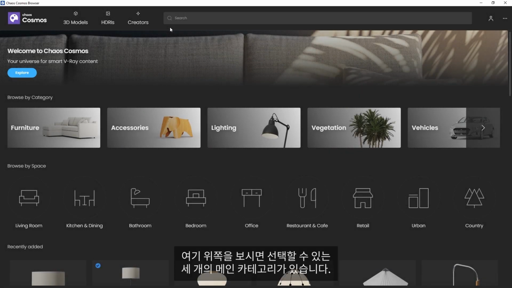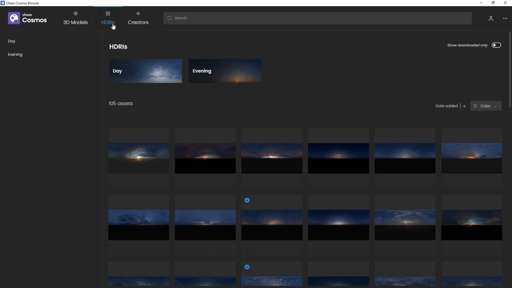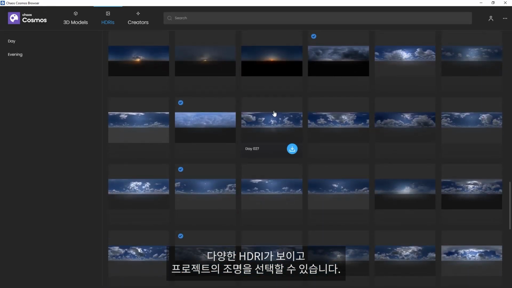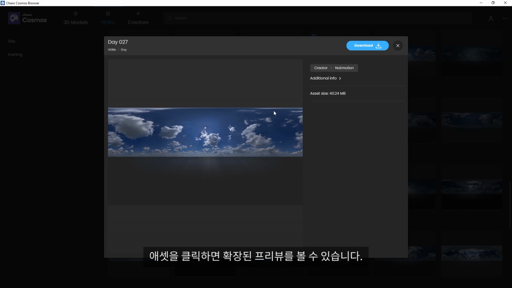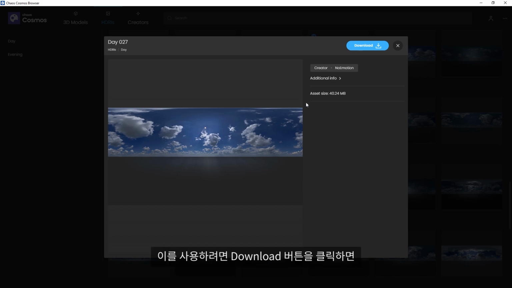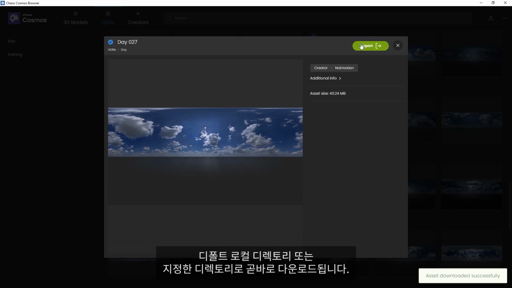You'll see at the top here that we have three main categories to choose from: 3D models, HDRIs, and creators. For example, if I click on the HDRIs tab, you'll see that we have a bunch of different HDRIs for you to choose from to light your projects. If we click on an asset, we can open up an enlarged preview of it. On the right, we'll get some additional information about it as well, such as its file size. To use it, I can simply click on the download button here, and it will download right away to either my default local directory or a directory that I've specified.